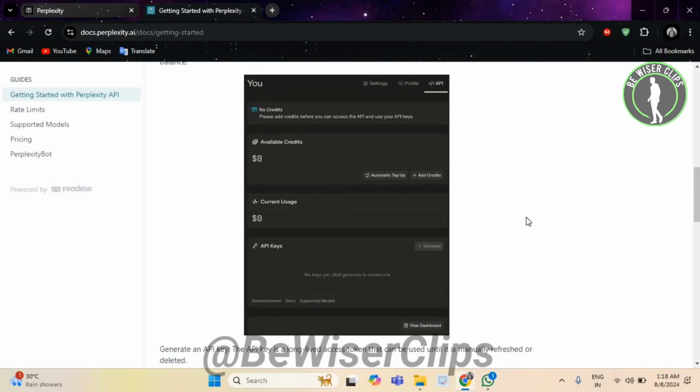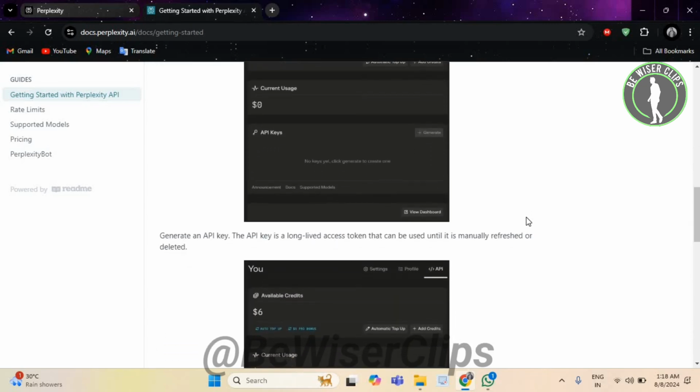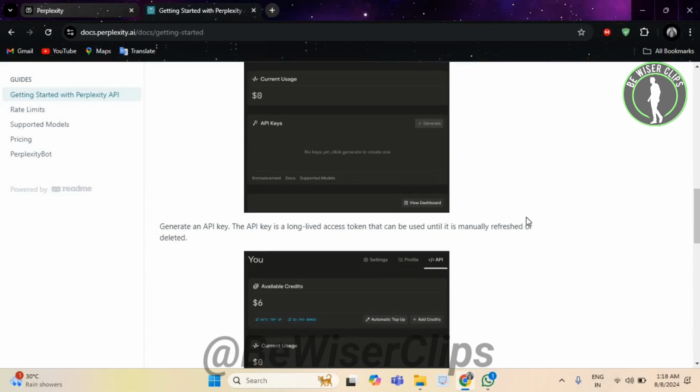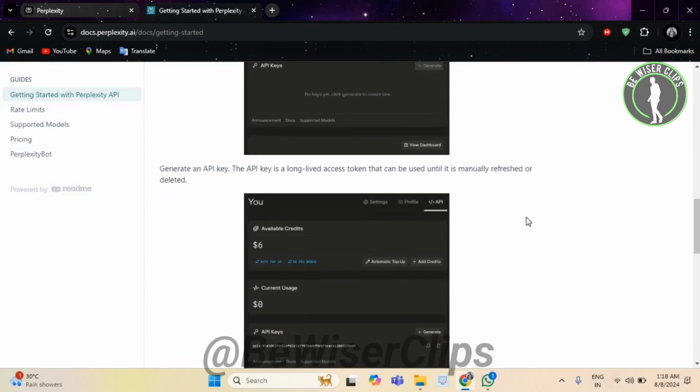Now, train and fine-tune your virtual assistant by providing it with sample dialogues and user interactions. This will help Perplexity AI understand your specific use cases and improve its performance. Now test your virtual assistant thoroughly to ensure it handles various scenarios effectively and provides accurate and relevant responses.